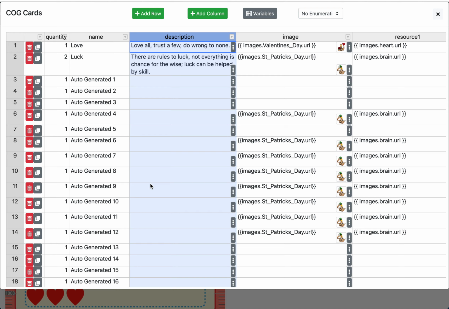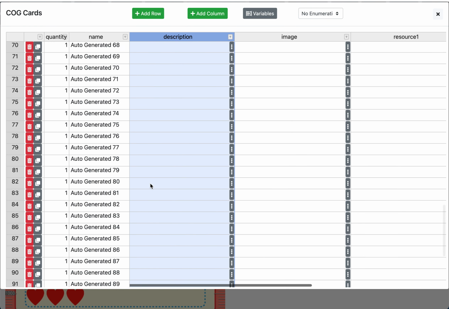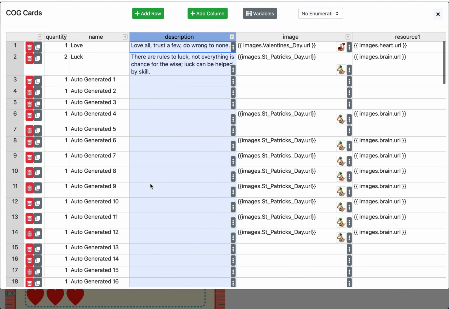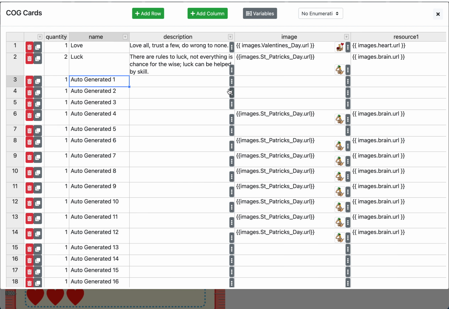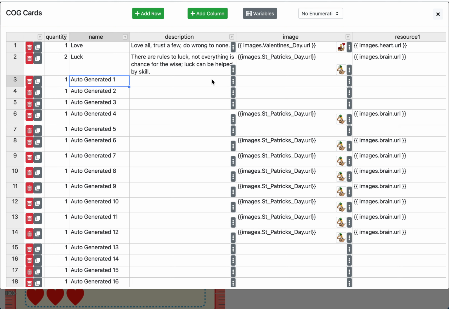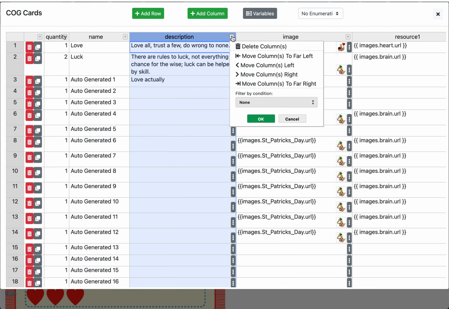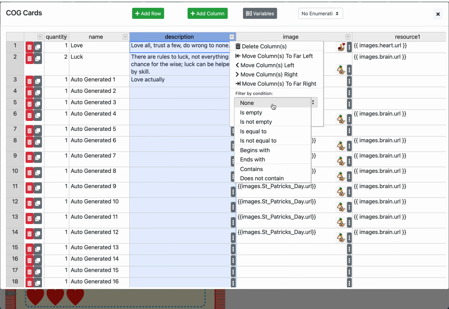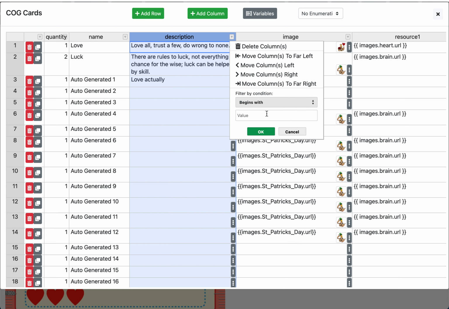Now, another thing that you might want to do is filtering data. If you've got 100 rows of data like I do here, and there was actual data in there rather than these auto-generated rows that I've put in here, then you might want to be able to filter on stuff. So let's put in "love" here. Now if I go up here to filter, and I filter by condition, and we type in begins with, and I type begins with love.